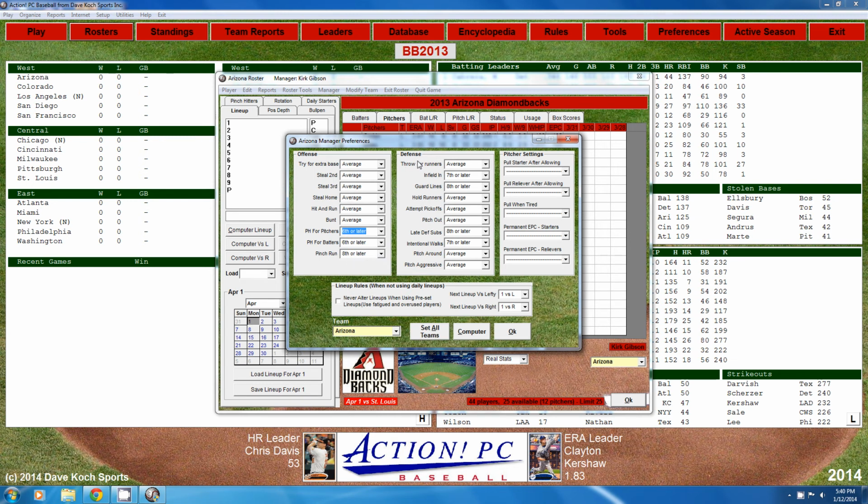And then on the defensive side, throw for runners. Now, from experience, whether I'm in a league setting a computer manager to play, I always pick very often, with the exclamation point. I find that the computer will make plays for the lead runner, like on a bunt, the guy going to third. They'll throw for the lead runner instead of taking the out at first. Sometimes that's what you'd like to do and you don't see the computer do it.